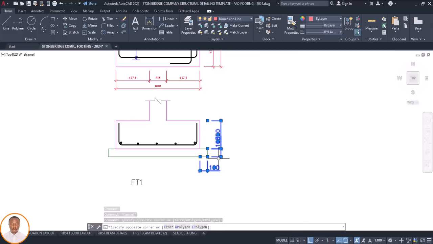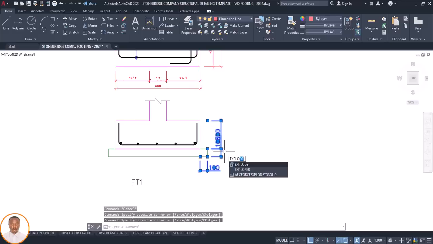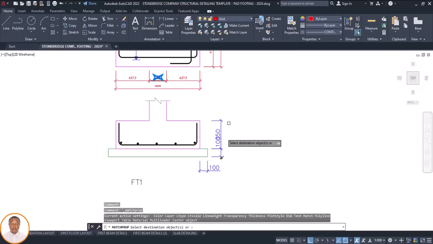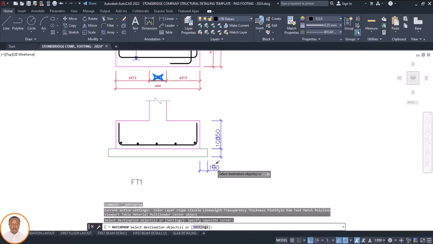Explode. Let me explode this. Is that okay? Enter. Exploded. So click on this one to match the property. Is that okay? So I click on this one. Sorry, the system is... okay. I use 100.